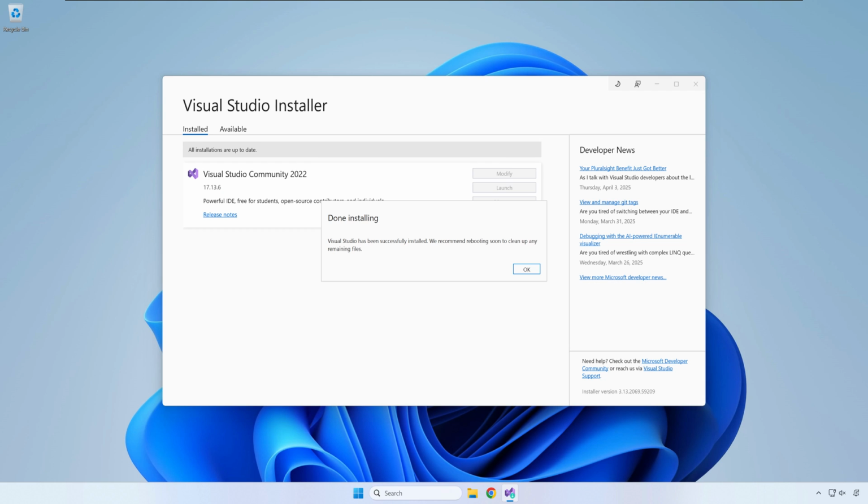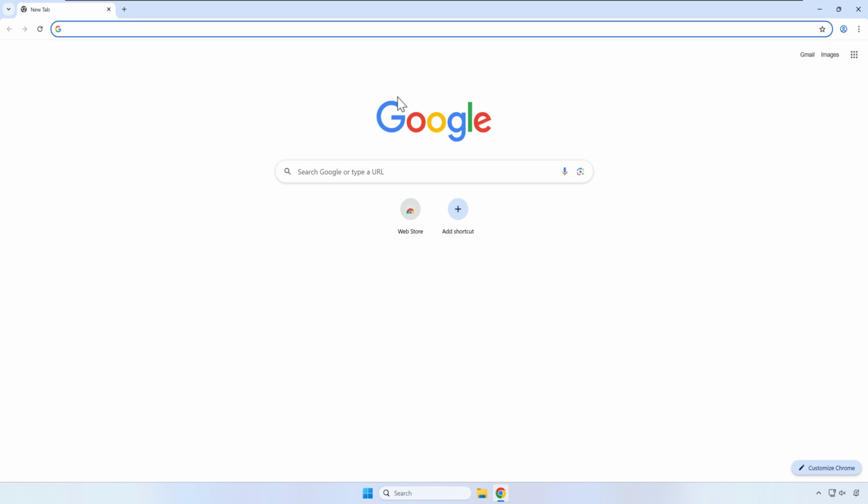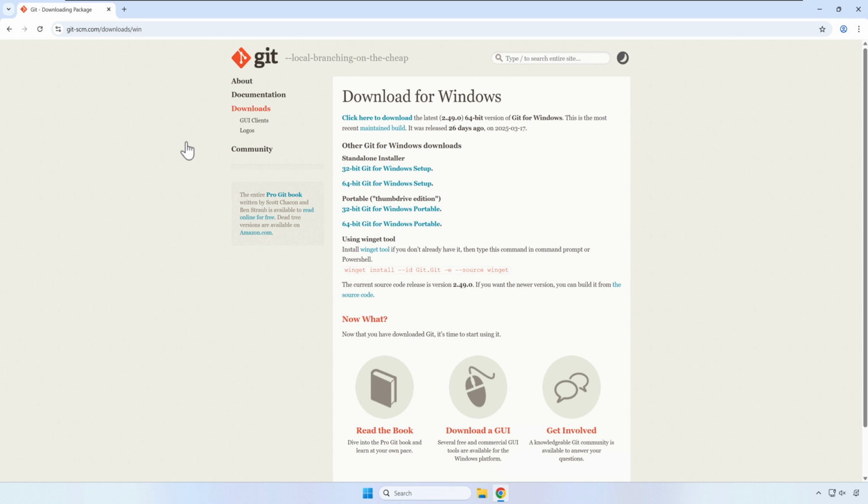Once the installation has finished, restart your Windows machine as recommended. Next, we need Git for Windows. You can keep the default settings as suggested by the installer.